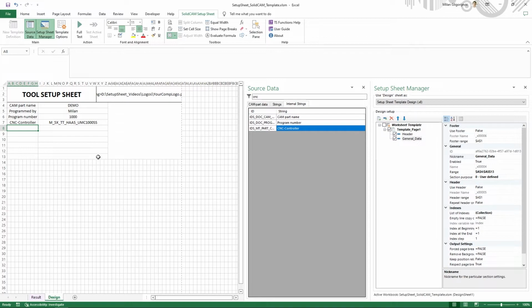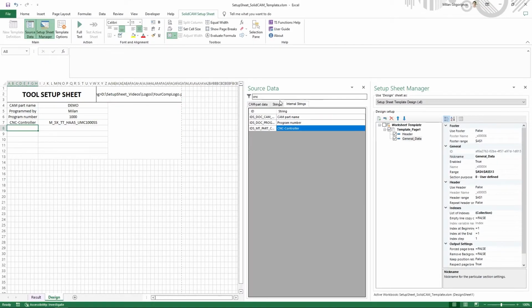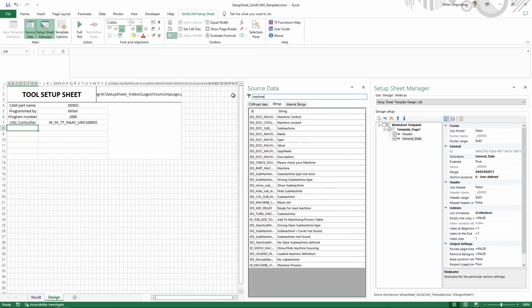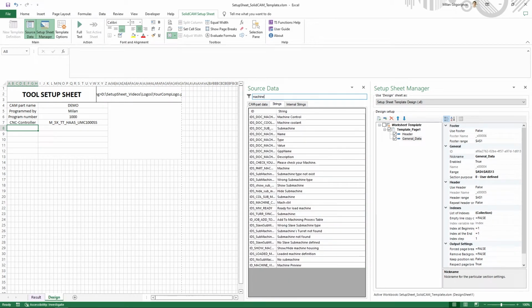So here we see a difference. The customer would like it to be written like machine name, okay? But do we have that inside our strings? Let's search for machine name. We don't have machine name, but we have something similar, probably coming from SolidCAM, which can be translated. And you can use probably something, here it is, machine. So you can add it to internal strings. I've used here CNC controller.